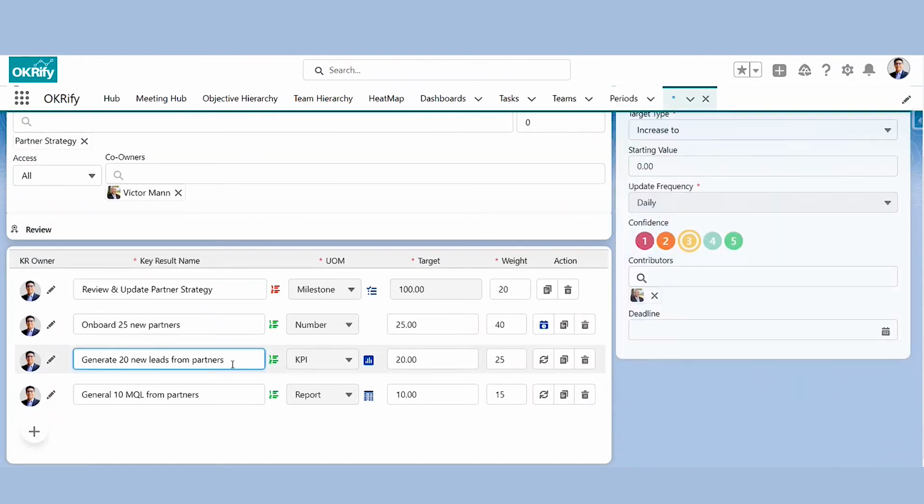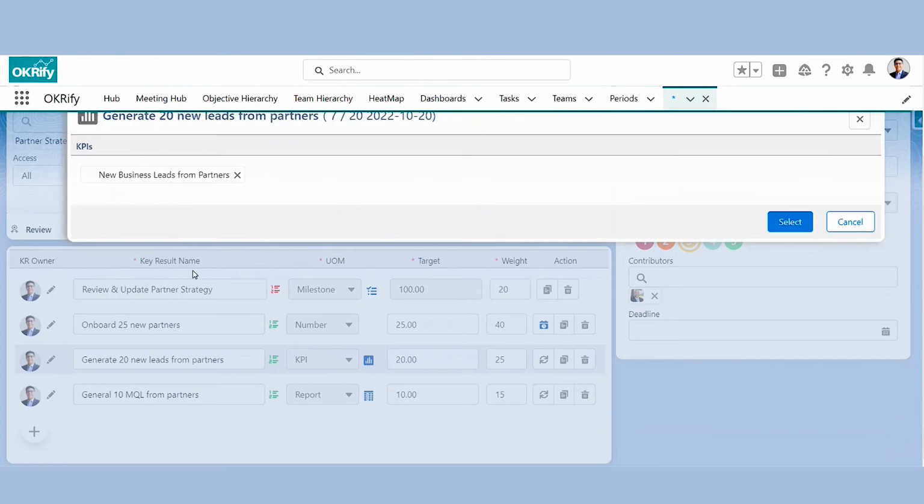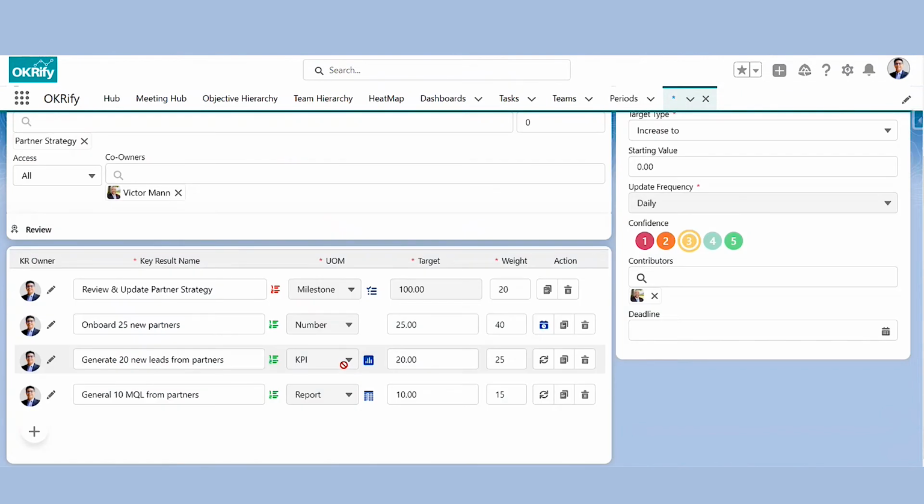One of the key advantages of having OKRs in Salesforce is you can readily use the Salesforce data to automatically update the key result progress. So OKRify provides multiple ways to do it. One of them is KPI key result tag. So in this key result, the KPI, basically the leads from partner, is assigned. So that way, based on this KPI, the progress will be automatically updated.